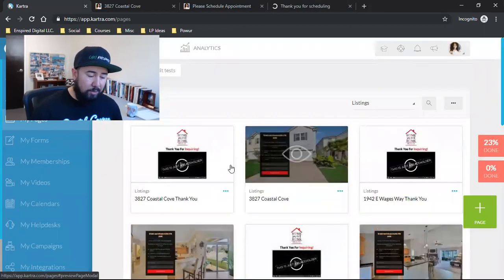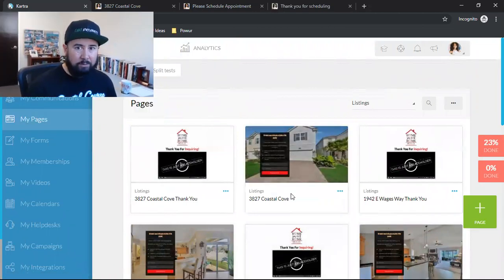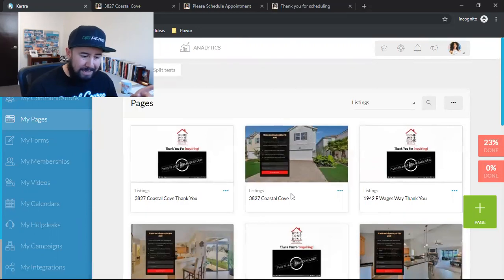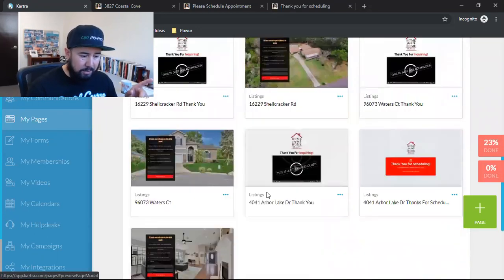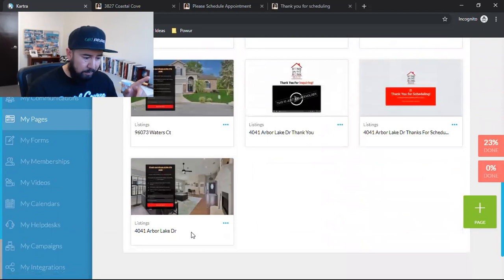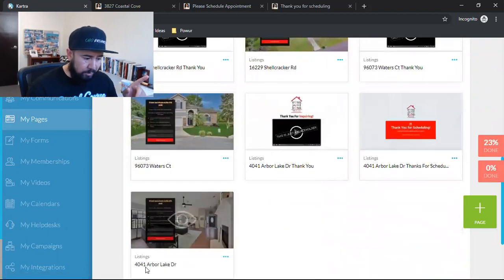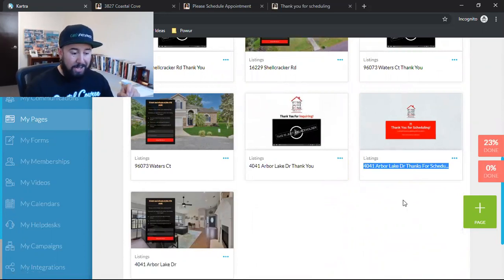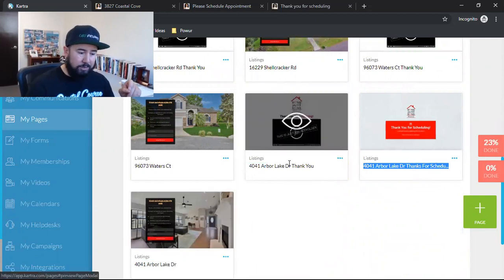Now this is a particular project where we're selling six houses. So this is a real estate agent. She has six different properties, and I created six different funnels for each property. Okay. But what I really did is I simply, let's just look at these three right here. So if we look at 4041 Arbor Lake, 4041 Arbor Lake, and 4041 Arbor Lake, that's where it started. Okay. That's where it started.